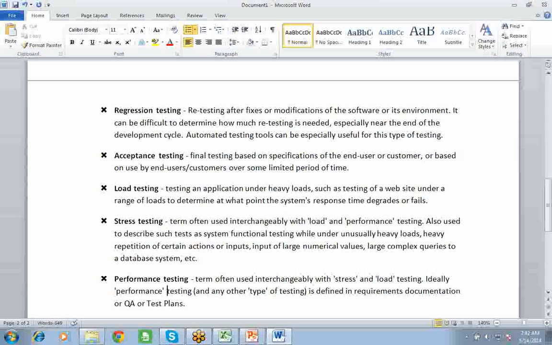Let's see load testing. Testing an application under heavy loads, such as testing a website under a range of loads to determine at what point the system response time degrades or fails. Okay? The best example I gave you: download movies, whatever it is.